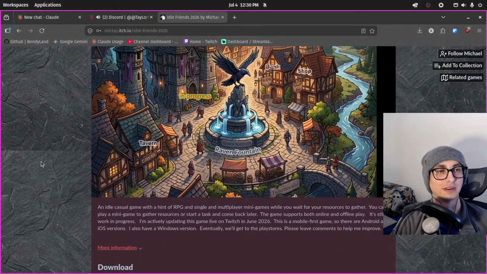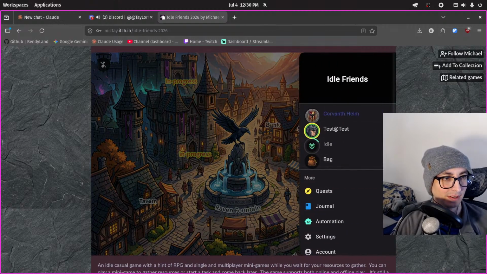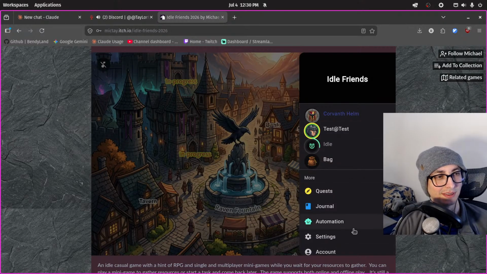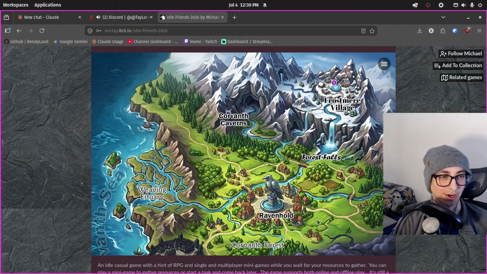Wait. I wonder if I can. No, it won't let me. Oh well. Hamburger menu, upper right corner. I know. Oh, okay. It's just delayed on my side. Okay, see here it says Corvant Helm at the top. That takes you out. Takes you back to the region. Gotcha. Okay. That's a good fallback.